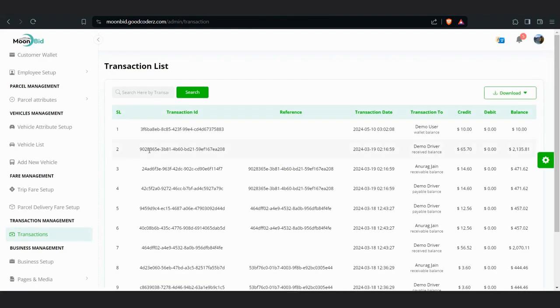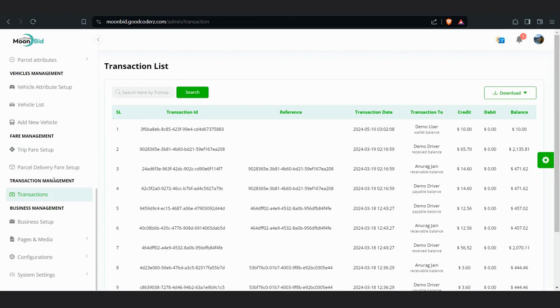Now, coming to transactions, we can see all the transactions that are done on the platform. We can see the transaction ID, reference ID, transaction date, transaction to, and credit, debit, and different balance details. We can also export the file as per our requirement.